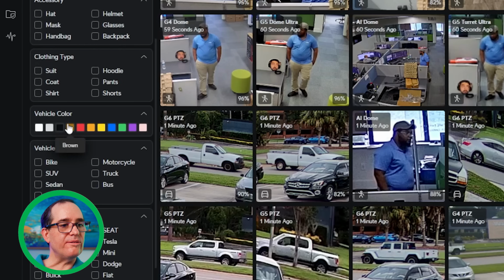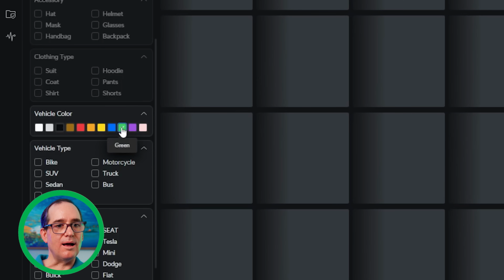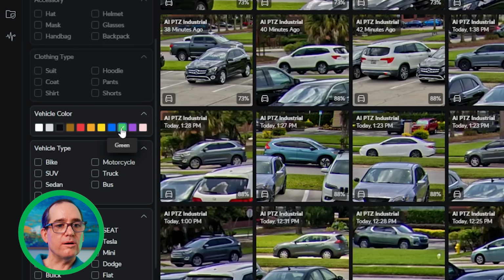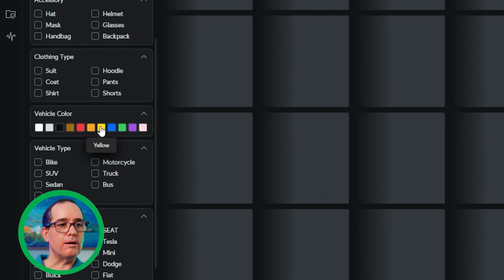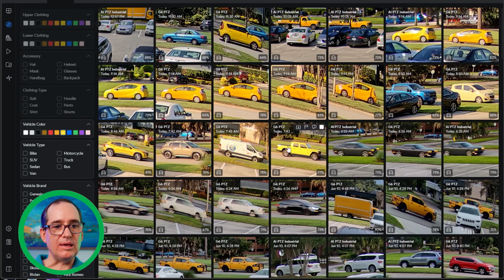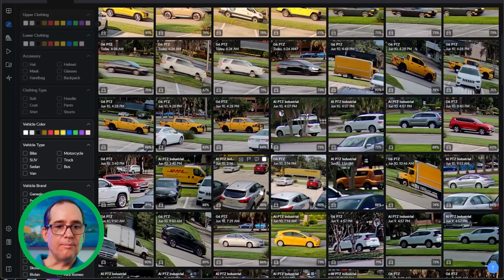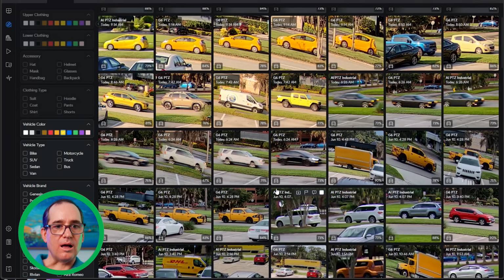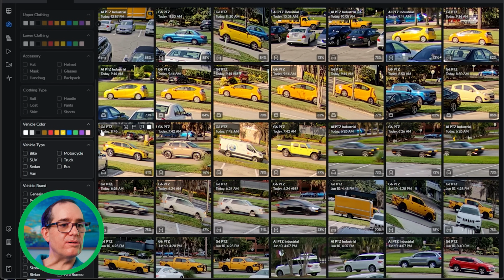We can also go down into vehicles and choose vehicle colors. That will just choose vehicles that are green or vehicles that are yellow. You do that for each vehicle color. Pretty easy, works pretty well. You can see there will be some false positives there, but the ability to sift through that data is much, much easier using those filters.